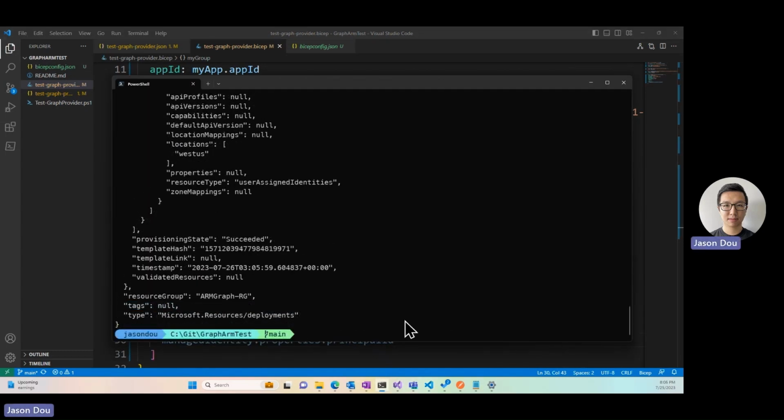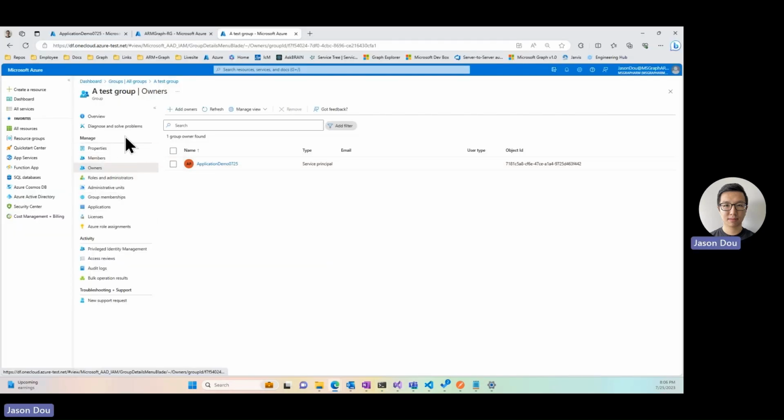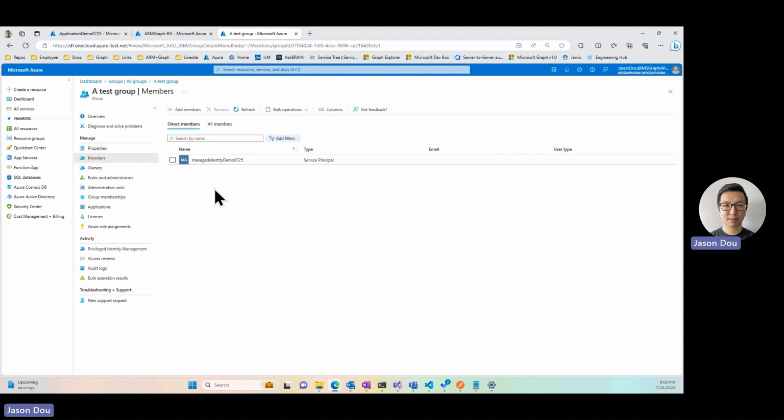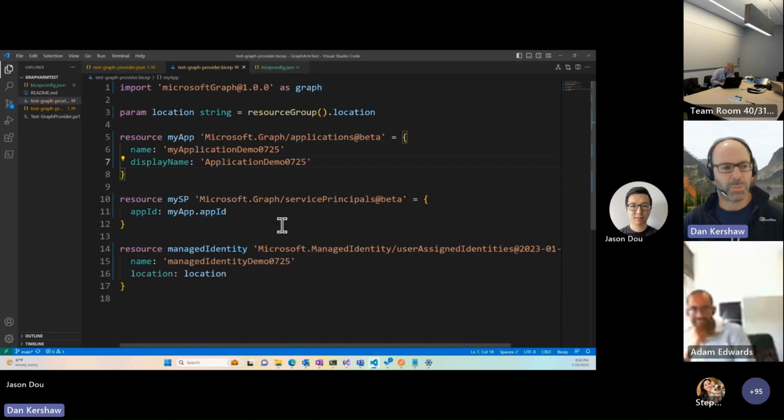Okay, the second deployment succeeded, and let's go back to the portal. Let's check the group properties first. See that the group description is here. This is demo group. Then let's go to members. We see that the managed identity is added here. That's the demo. Thank you.